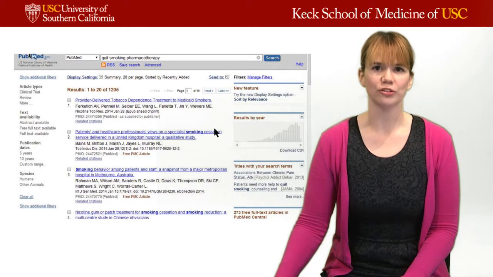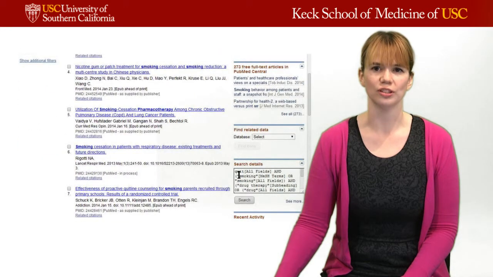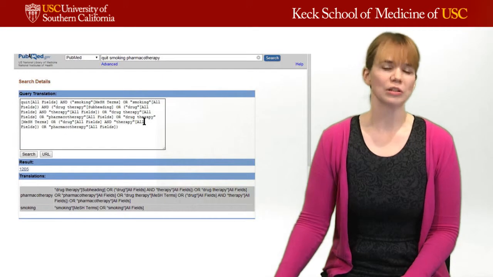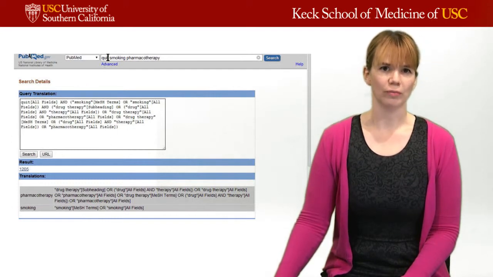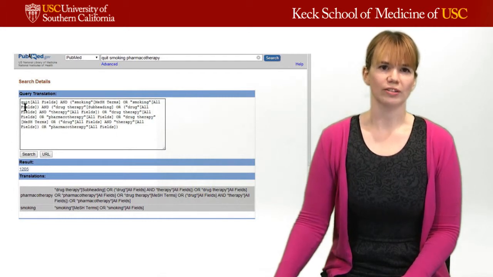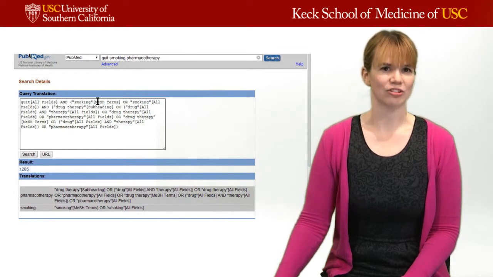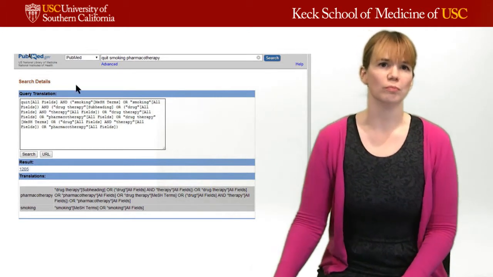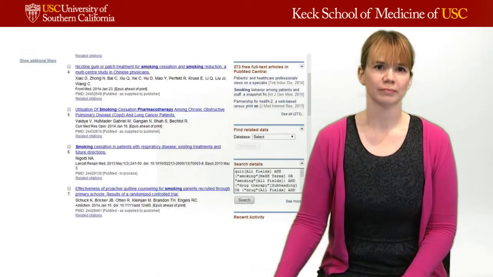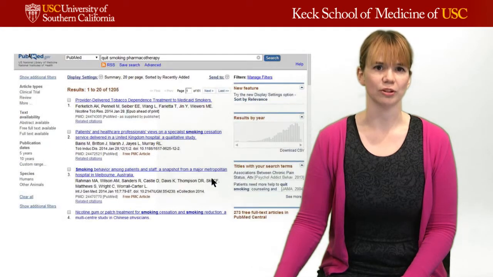Now, if you want to know how this search worked, if you scroll down here to search details, you can click see more. So this is what I mean about how it behaves differently than Google. This is what we call automatic term mapping. So PubMed recognized the words that I put in and made recommendations based on that. So it understood the word quit and did an all field search. It also understood the word smoking and attached a MeSH term. It also saw that I put pharmacotherapy, and it's like, I think you meant drug therapy, and it did that all for me. So PubMed is doing more than just what you type. So sometimes it's good to check those out to see exactly what's going on.